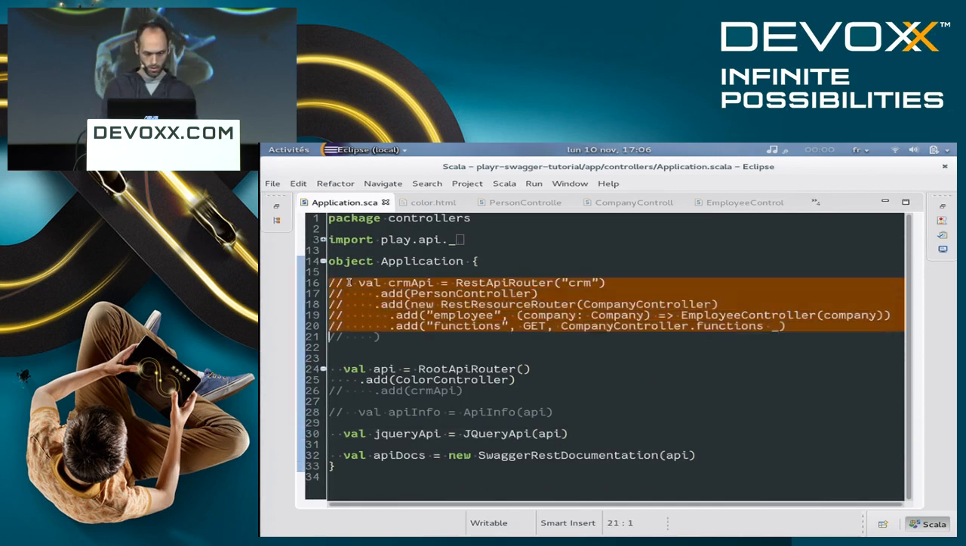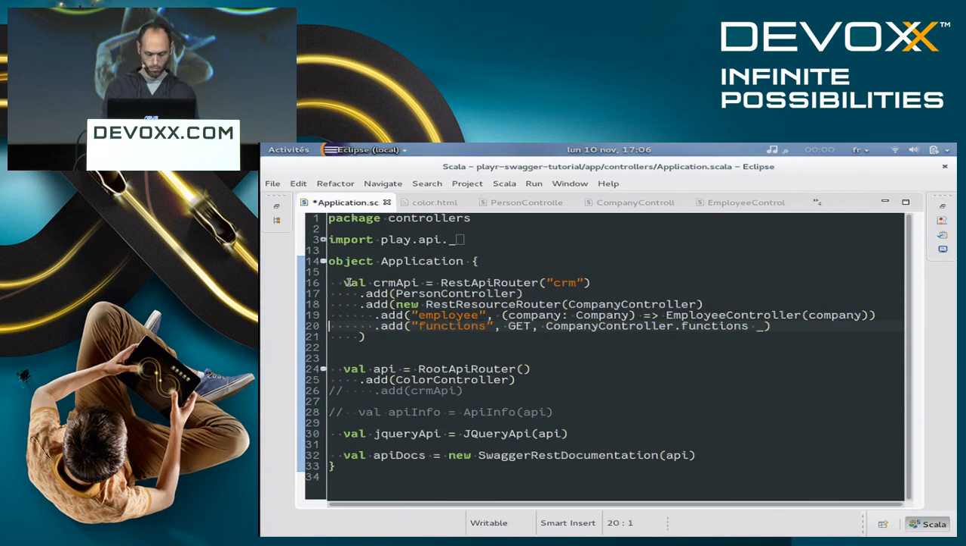So here, I will uncomment this, but not this. Okay, so here I just define, oh, I forgot something. I just define an API router, so it's a subpart of my API, and I call it CRM. It's just a kind of namespace to put in there everything that relates to a company and employees. I add my person controller to that, just like I did with the color controller.